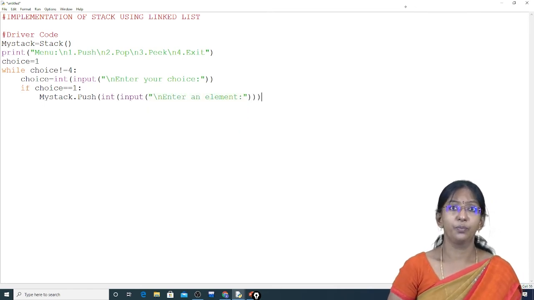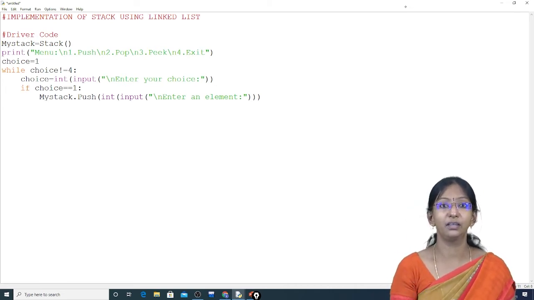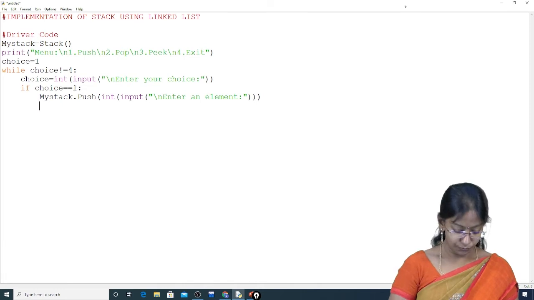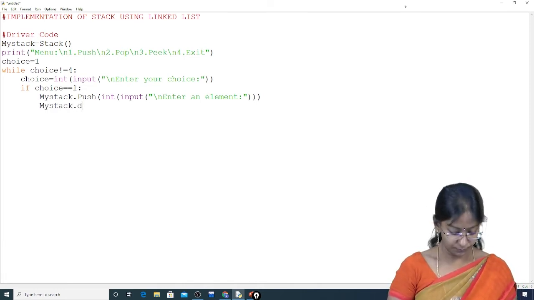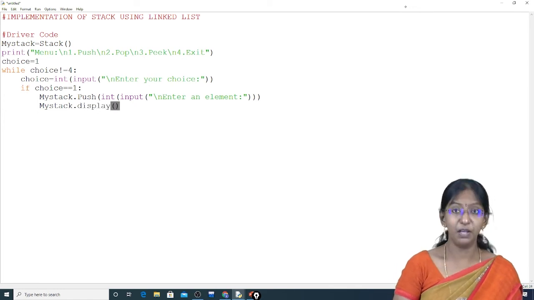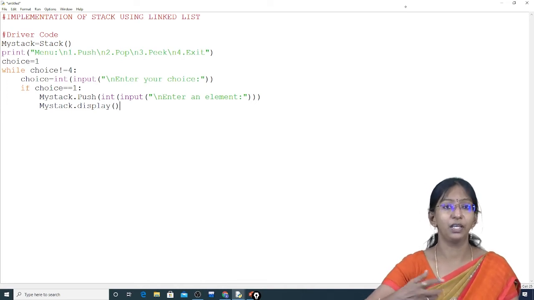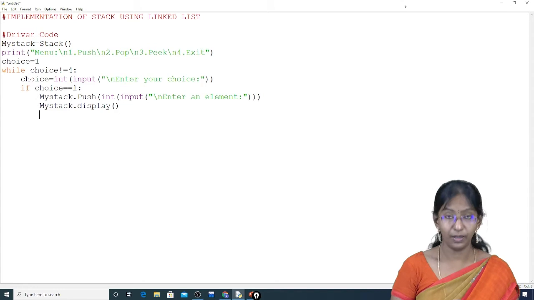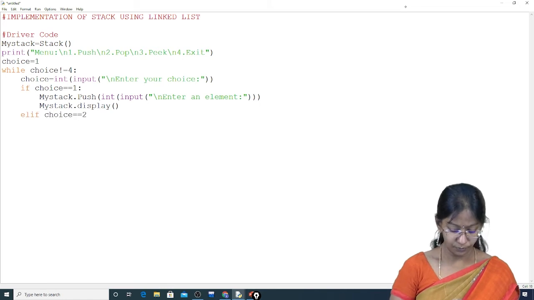Close it. With each and every operation, either push or pop, I want to see what is the current status of this stack. So for that, I'd like to go with a display function. The display function will help me to show the current status of the stack after any insertion or deletion, right?